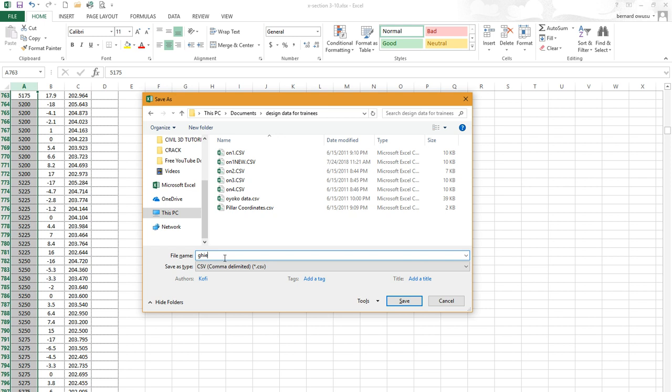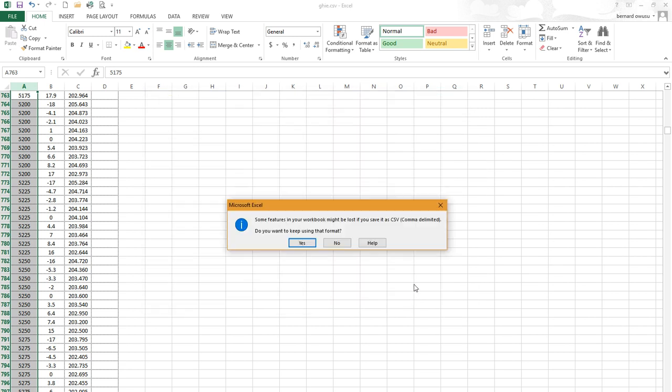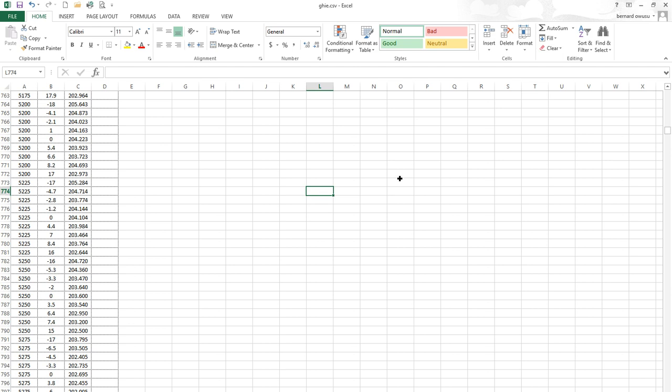Please, have you done it? So if you have given it a name, decided on where you want to save it, change the save as type to CSV comma delimited. Please press save. Then please, do you all have this? Yes. Then yes. Okay, if we are finished, please close the file.